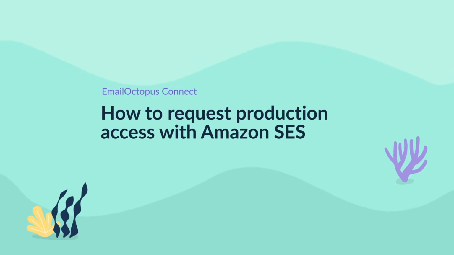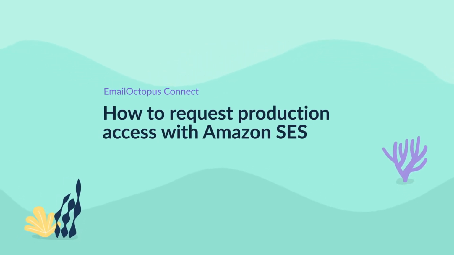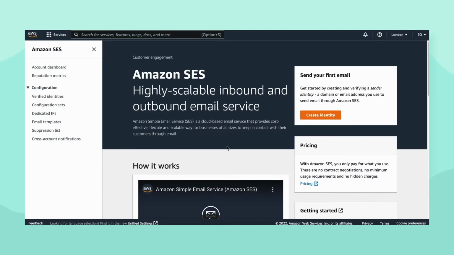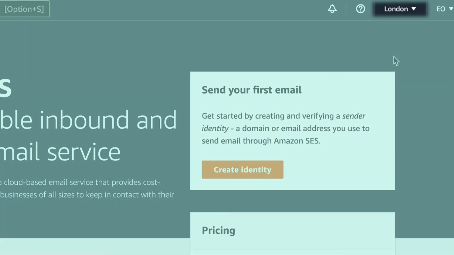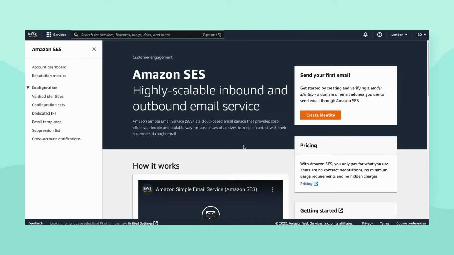Today I'm going to show you two things you need to do before you can send the campaigns with Email Octopus Connect. Before we start, make sure that the region in the upper right corner of your AWS dashboard matches the SES region you chose in your Email Octopus account. Next, you'll have to create and verify a sender's identity. This will be the email address or whole domain you want to use as the sender for your campaigns.